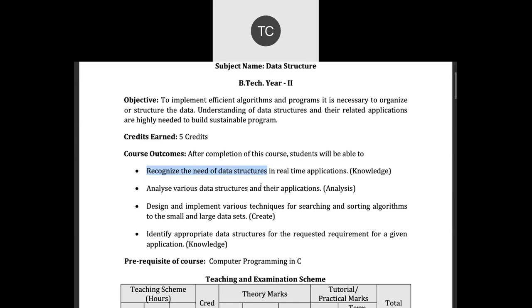So something like that we are going to see here. And once you are done with this entire course, you will be able to recognize the need of data structure, why we need it in any application, right? Even you'll be able to analyze various data structures and their applications.